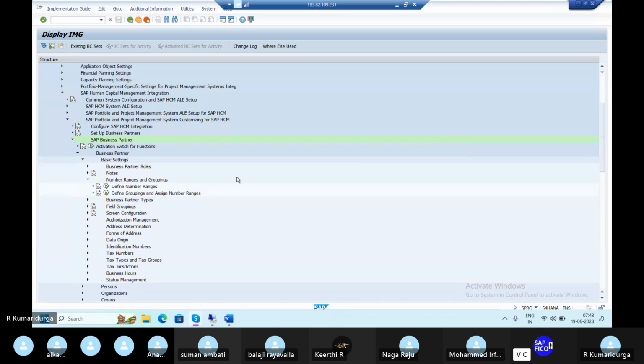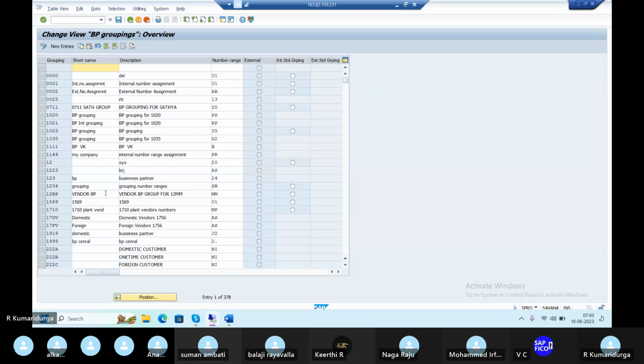No issue, ma'am. So, all of you, we have created the number ranges using transaction code BUCF. That is define number ranges here, and define groupings and assign number ranges. Define number ranges is over, but define groupings and assign number ranges is not over. So go to define groupings and number ranges.